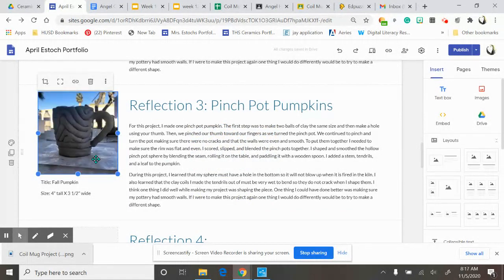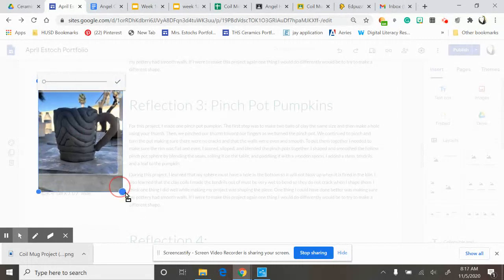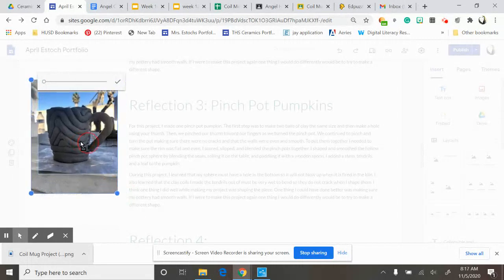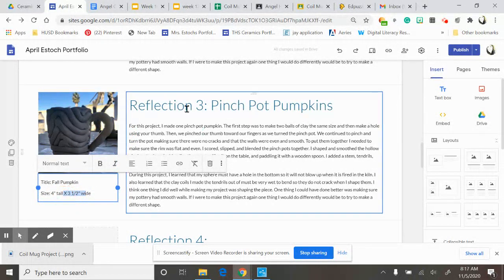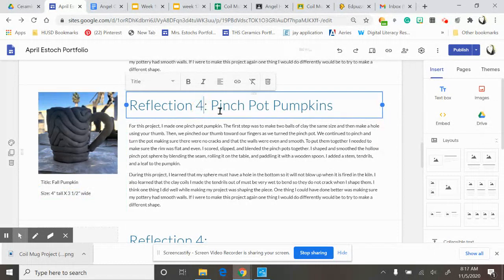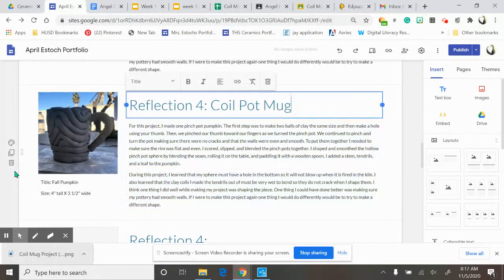Remember to always resize the box or resize your image so that it really shows off your project as best as you can. And then I would basically just go in and change the title, change the size, make sure that this says Reflection 4, and this should say Coil Pot Mug. And then I would make sure that I also swap out my reflection. Okay, so that's one way that you can do that.